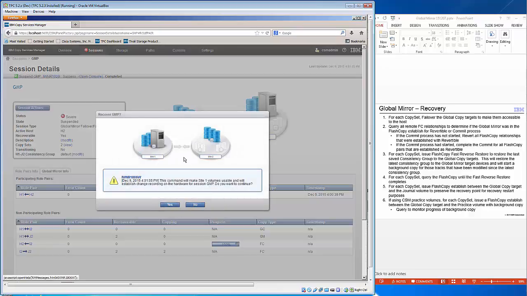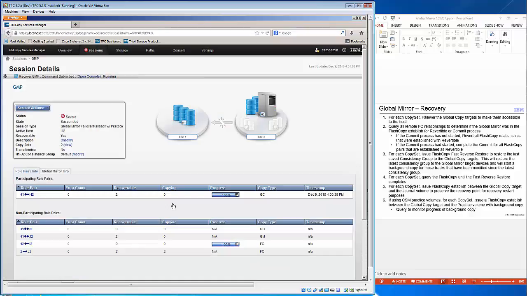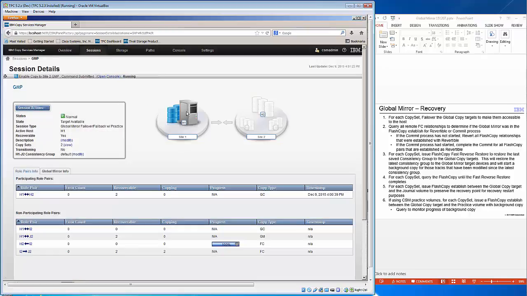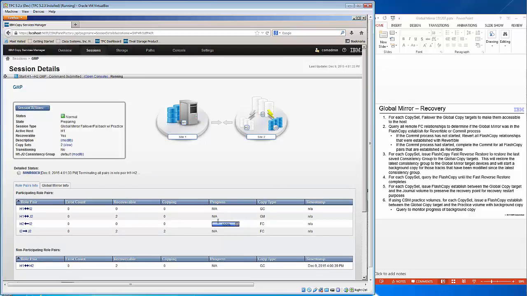Now it shows you this failover relationship in the dynamic prompt here. We issue the recover, and once again you're in target available. Now with H1 being your active host, you're able to IPL off of H1. I'm going to enable copy to site 2 now, indicating that yes, my production has moved back to H1, followed by a start H1 H2 command. And now we're restarting global mirror back in that original direction after having recovered to site 2.